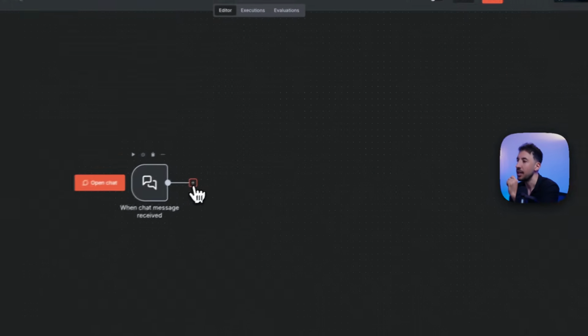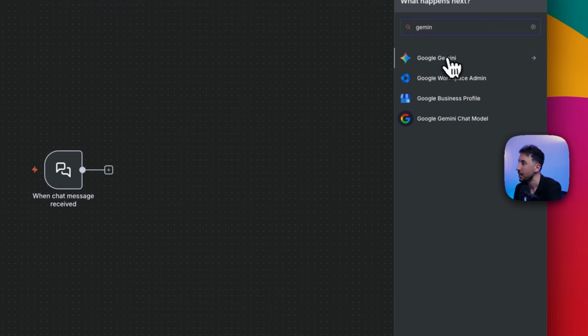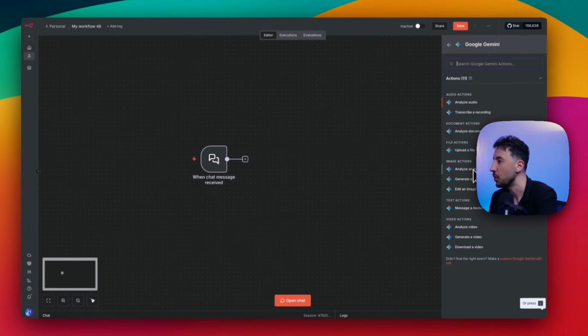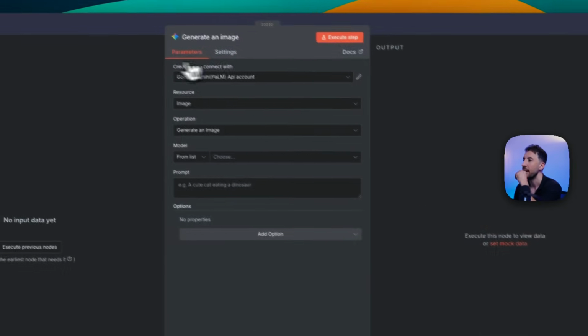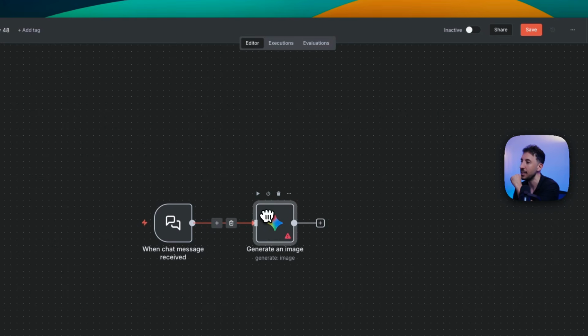So the way to do that, you're going to click on plus button. You can actually search for Gemini, Google Gemini is going to show up. You're going to click on this. And as you can see right here, you have multiple options here. So what I'm going to do is actually, I'm going to click on in image actions. I'm going to click on generate image. There you go. So this is going to pull up. All right. So if I back out, as you can see, this automatically gets connected to the chat trigger.